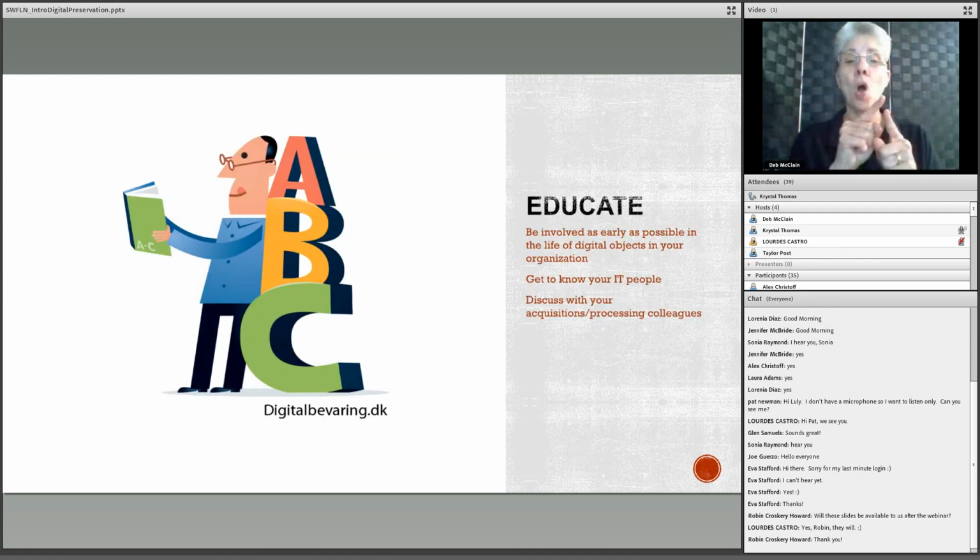You can also do some education. So be as involved as early as possible in the life of digital objects in your organization. Know what is being done, particularly with digitization projects in your organization. Make sure that they're thinking about digital preservation when they're selecting the file formats they're going to create, when they're thinking about the metadata standards that they're going to use for that project.